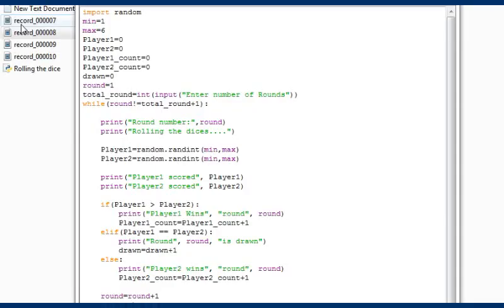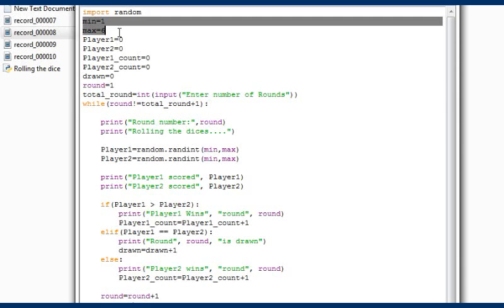Now check the program. Assume that the dice game will be played by two players. We begin with import random, which will import all the functions of this module. Here the min variable is initialized to 1 and the max variable is initialized to 6, because we know that the minimum number of the dice is 1 and the maximum number of the dice is 6.